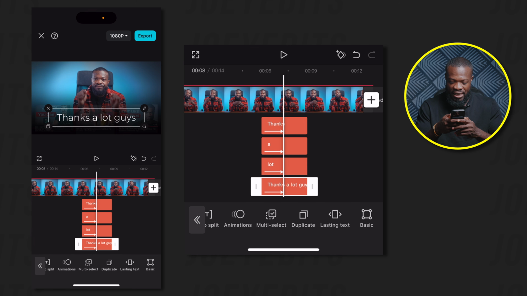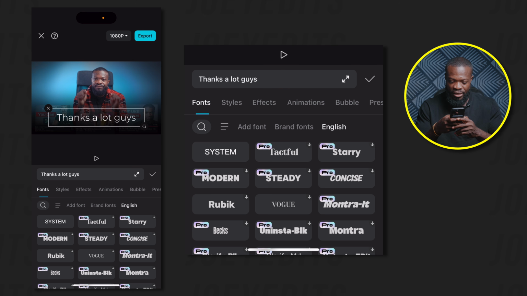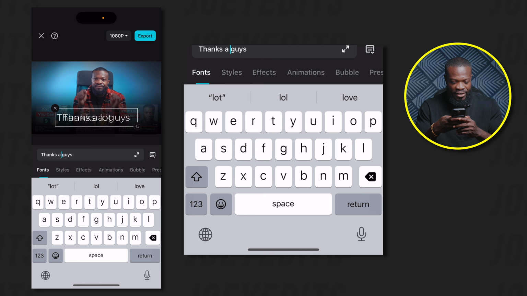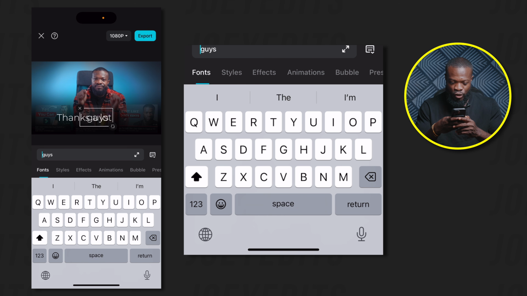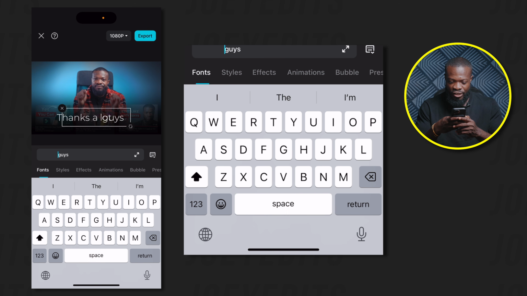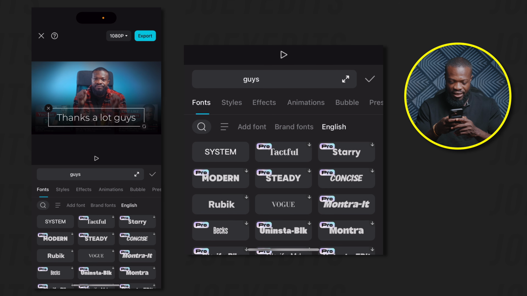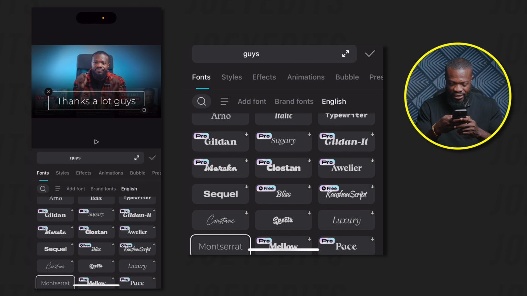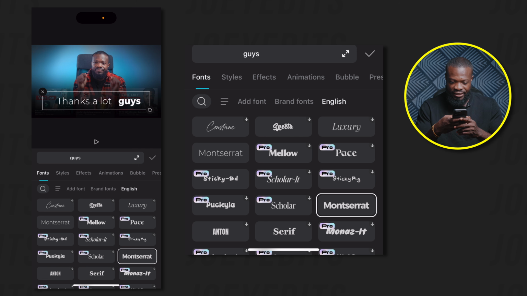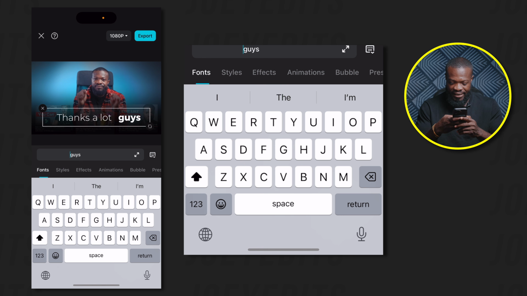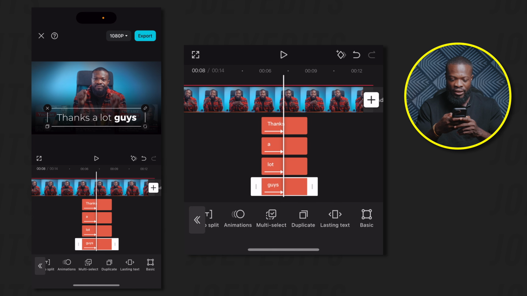Let's do the same with the last word. Click on the pen tool, delete the first 3 words, click on space to move it to exactly that side. And now with that one, let's click on the keyboard drop. Then with the fonts, we're gonna go for bold this time around. So I'm just gonna search for Montserrat bold. Just go for that one. And I think I can move it a bit closer by using the delete key. Then click on this and click on done.